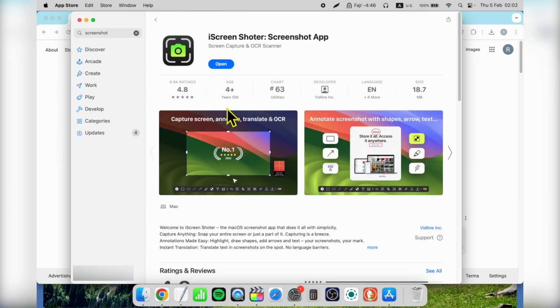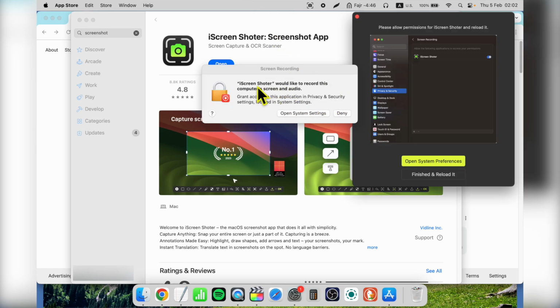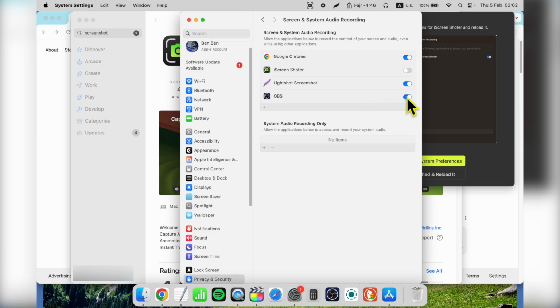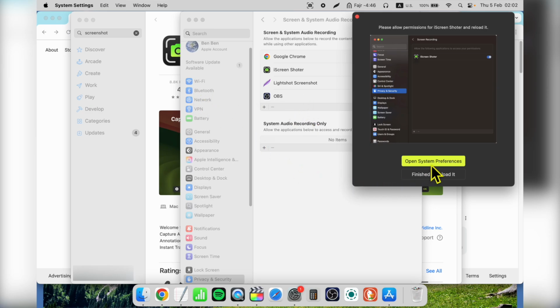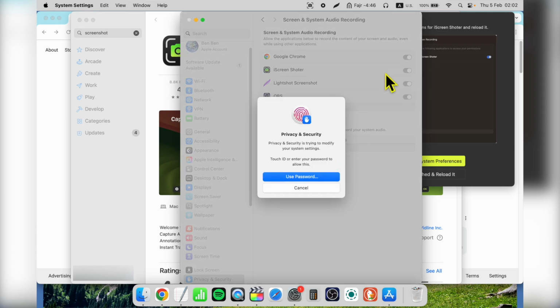Now that the app is downloaded, click on Open. As you see, a little screenshot icon is added to this toolbar. Click on it. As you see, you can either click on screenshot. For the first time, you need to give it some access. Open system settings. As you see, it was added. Let's retry again. And now open system preferences. Yes, my bad. I should check this box next to iScreenShotter. Use the password.